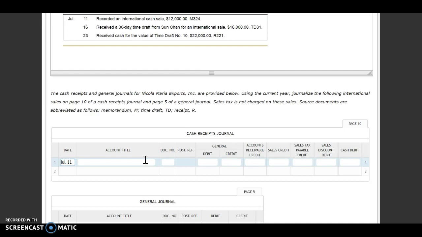Okay, so July 11th, all we're really doing here is receiving cash for sales. The international part doesn't matter in this case. So we're going to debit cash for $12,000 and we're going to credit sales for $12,000. That's simply all we're doing. Since we don't have an account to go in our account title column, we need to put that check mark in there. And then our source document is Memorandum 324.